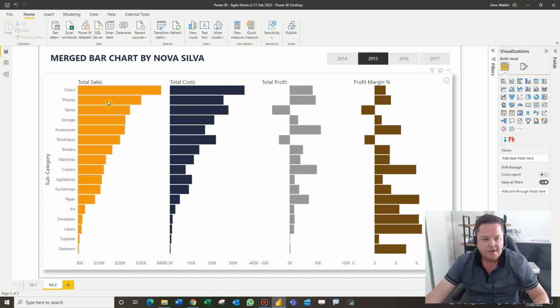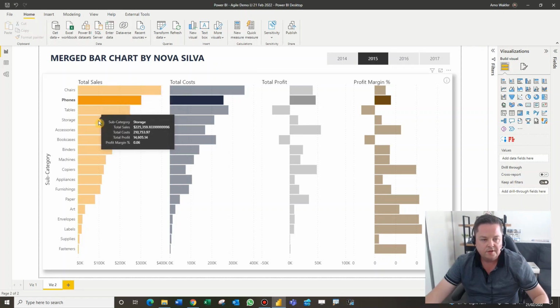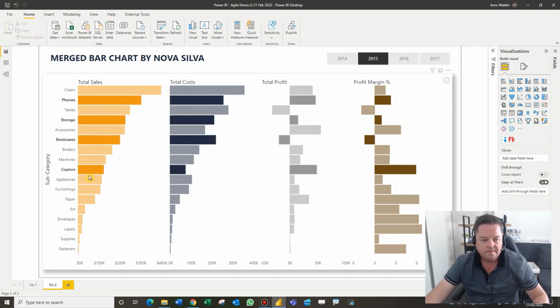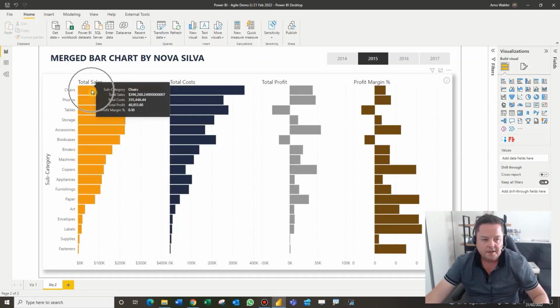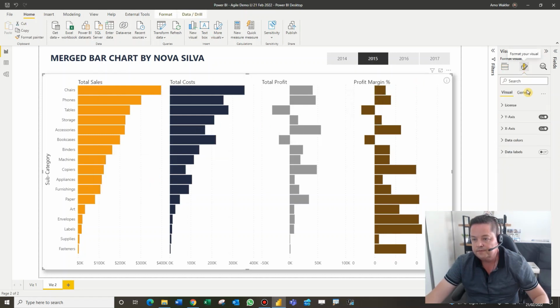What can you do with this? You can actually filter. If you only want to look at certain bars, you can actually hold in control and then select, or multi-select the ones that you want to have a look at. At the same time, you can also do conditional format on all the different bars. You just highlight the visual, and then you're going to choose what colors you want. Over here, data colors.